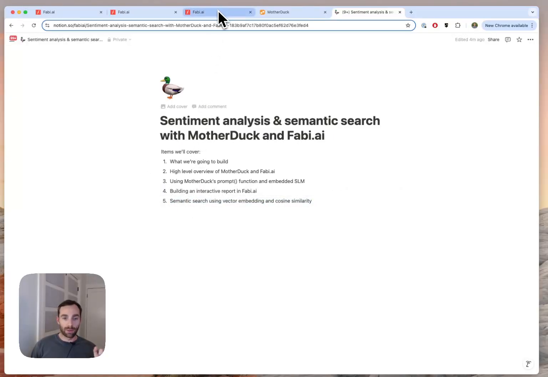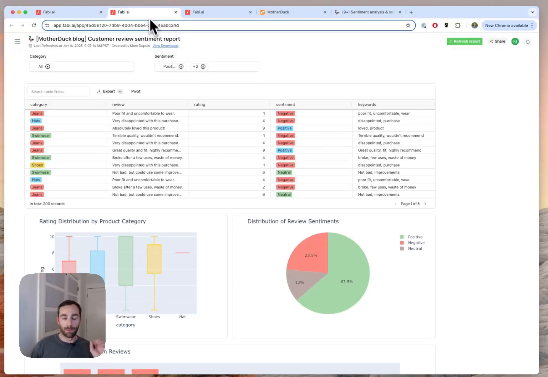So before we dive into what MotherDuck and Fabi.ai are, let's just take a quick look at what we're going to be building here. So this is the end result that we're going for. It's an interactive report. It's all powered by SQL and Python behind the scenes. It's fully shareable, so you can share it with anyone in your org.